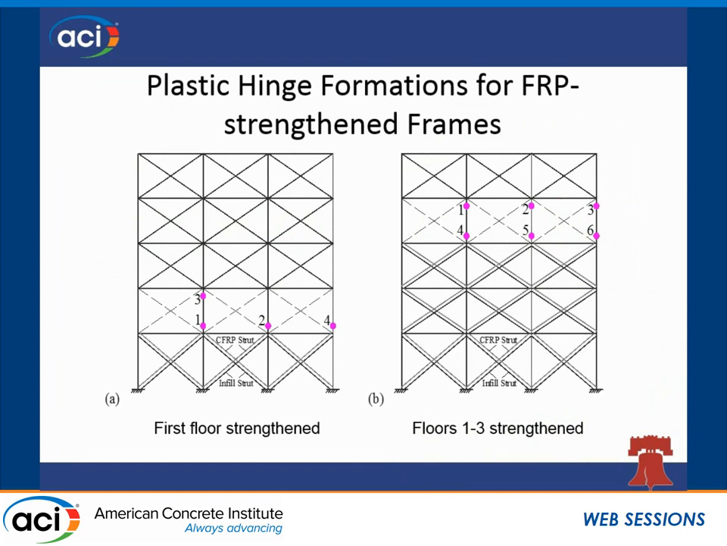Now, a couple of the frames showing the formation of hinges. So we can see our FRP struts here. This is with FRP walls strengthened on the ground floor. And we can see on this second floor the masonry infills collapse and the formation of hinges here, 1, 2, 3 and 4. Now for floors 1 to 3 strengthened, floor 4 now becomes the weak floor. That's where our masonry infills drop out and the formation of hinges takes place in the columns. So I think this makes sense. That's the floor above our strengthening becomes the more vulnerable floor.